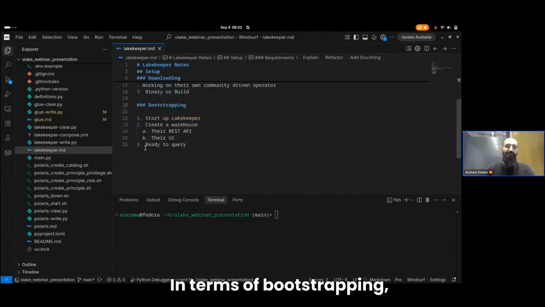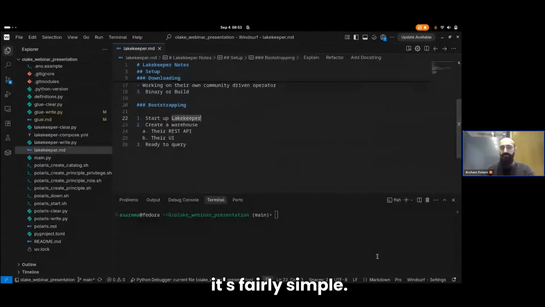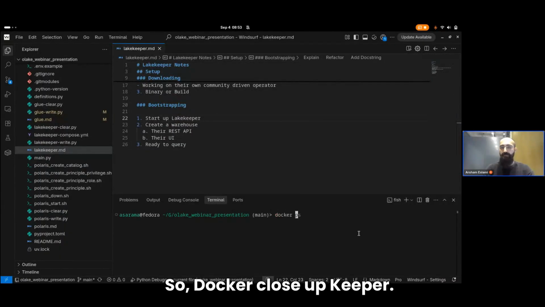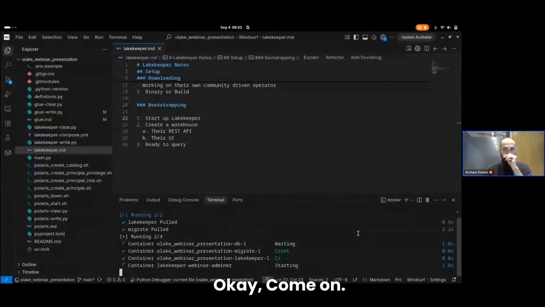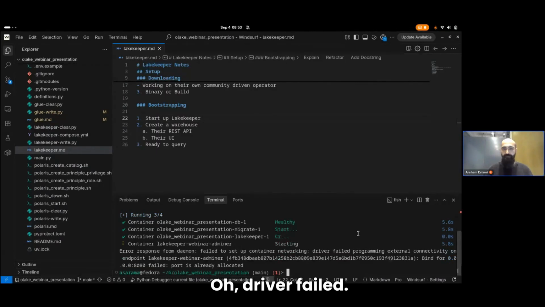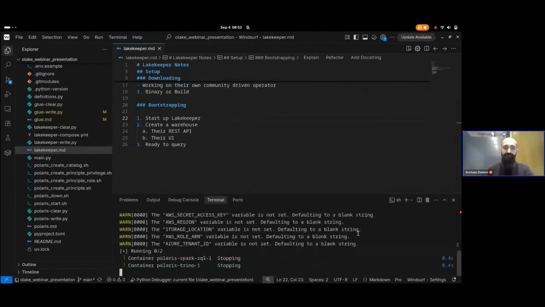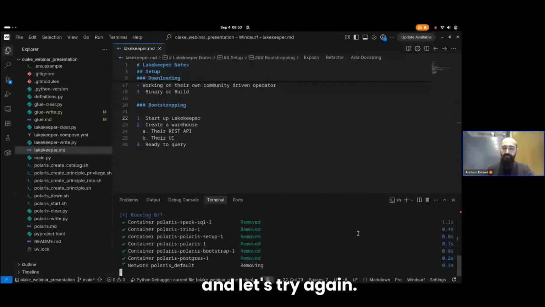In terms of bootstrapping, it's fairly simple. Let's get it started. So docker compose up, LakeKeeper, very nice. It seems like I already had it from before. Come on. Uh-oh. Driver failed. Okay. We have Polaris up, and it's not happy. So let's take Polaris down, and let's try again.